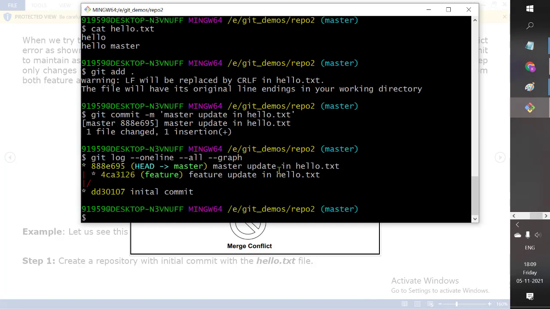Now when I do a log with graph, this is exactly what we want. We have a divergence from the initial commit, one branch going in this direction, another branch going in this direction. This divergence is what we need. In fact my arrow is just the opposite. This is the initial commit and these are the two branches, both pointing to the zero commit. So now there are two additional commits.